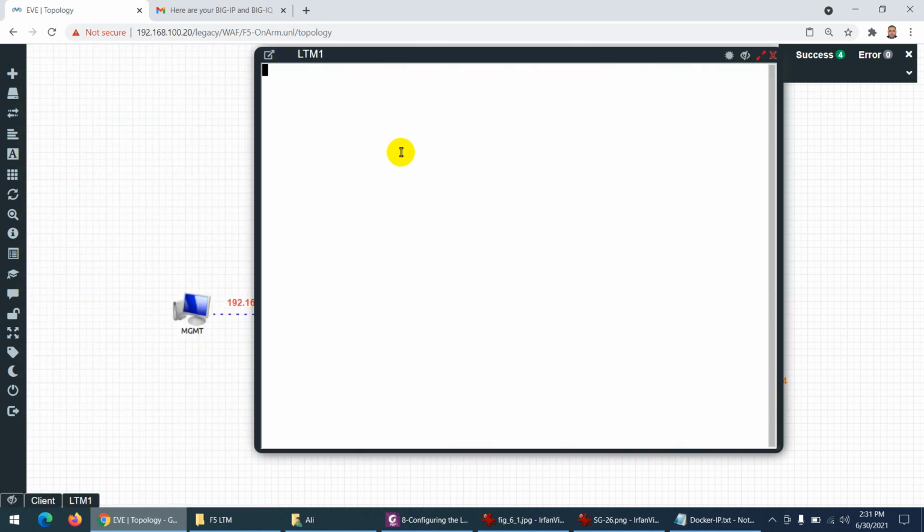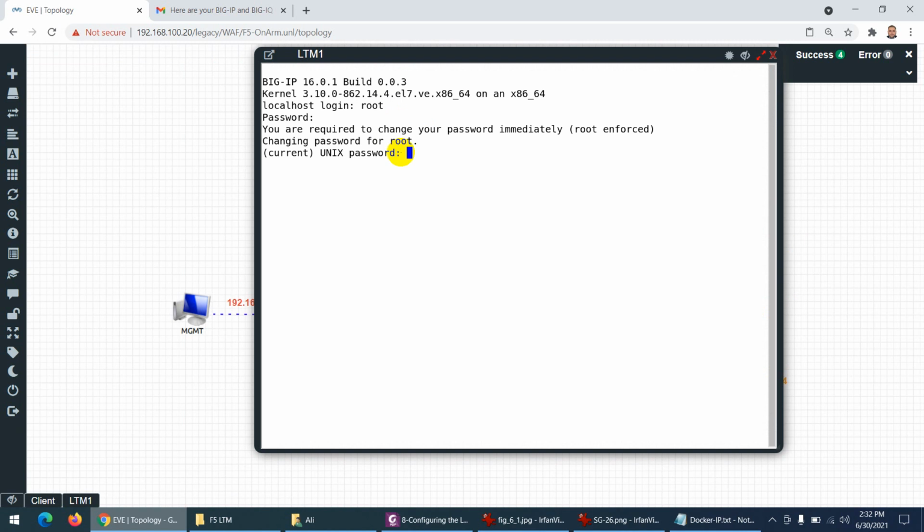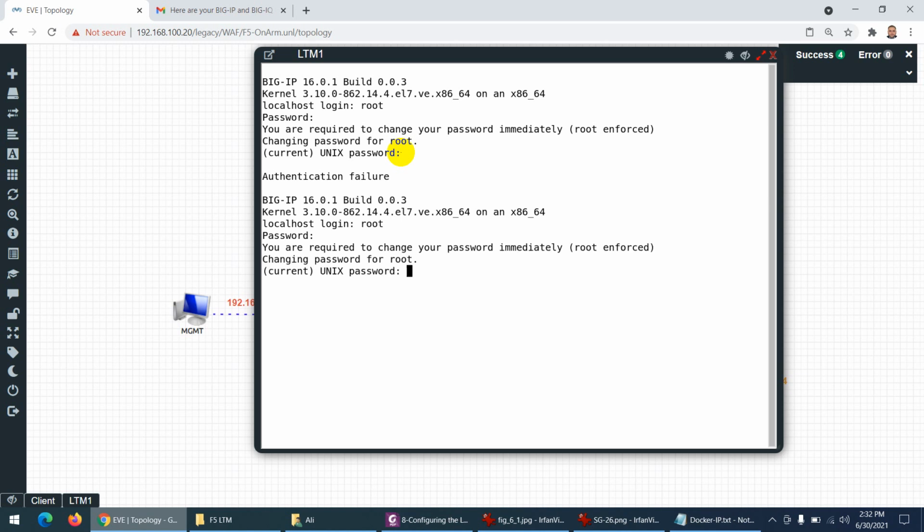Okay, so I'm here now in the LTM. Login, the default username is root and password is default. Change the password to abc@12345. Sorry, the current password is being asked, I typed it wrongly, so let me log in again. Root, default, the current password is default. I mistyped again, so let me log in again, no issue.